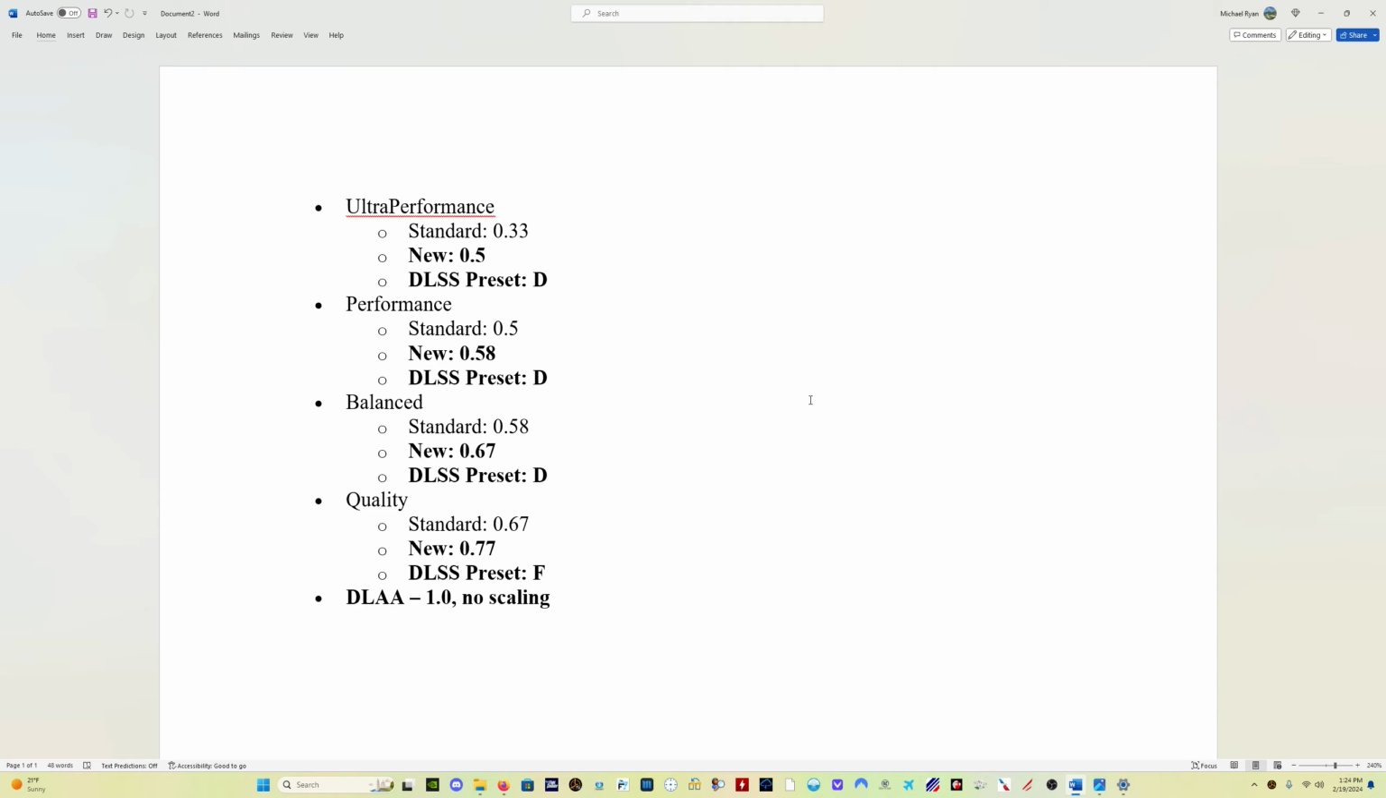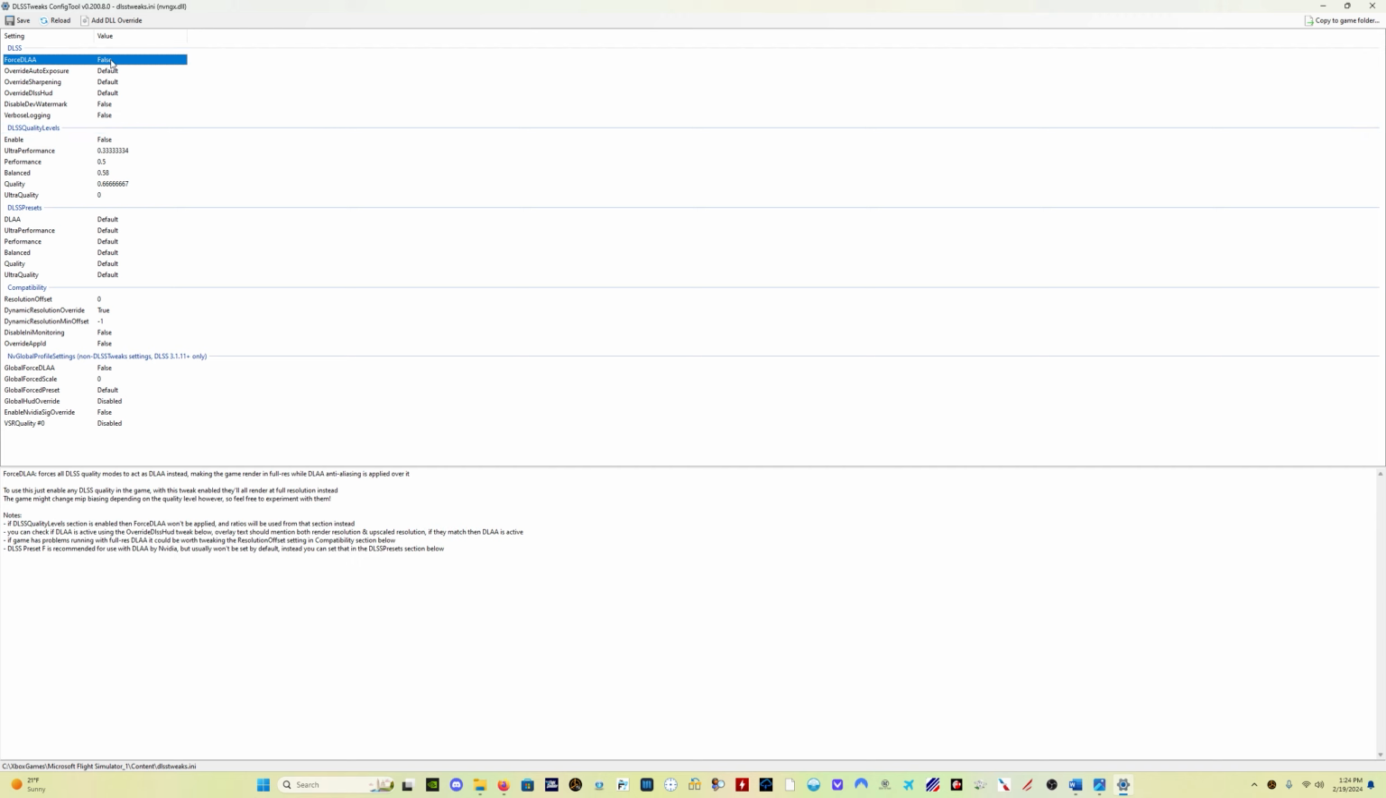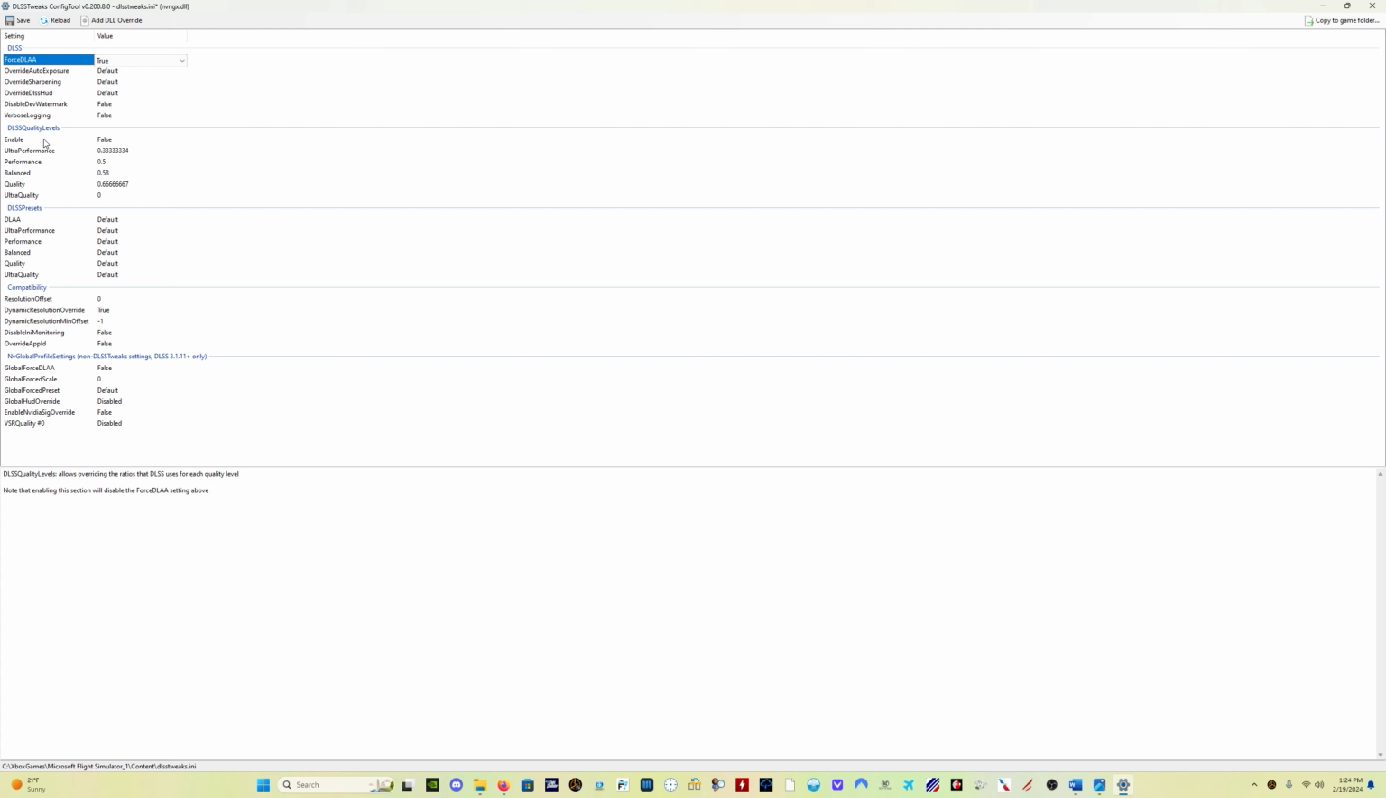Profile Inspector. So we're going to come into this DLSS tweaks folder, or file rather. You're going to double click on this force DLAA, change it from false to true. This will be overridden by something else we do later, but it's a good idea to have this set that way. Okay. And then what we're going to do, actually the first thing we're going to do, enable, where it says false, we're going to click on true. So now we have enabled the DLSS quality levels in the sim that we set here.